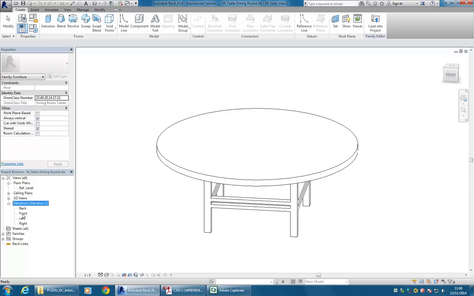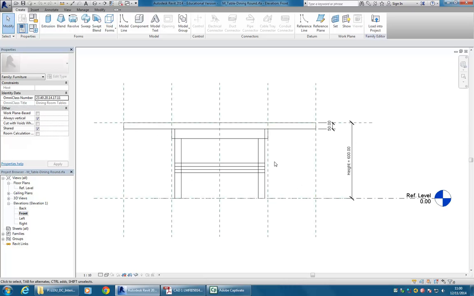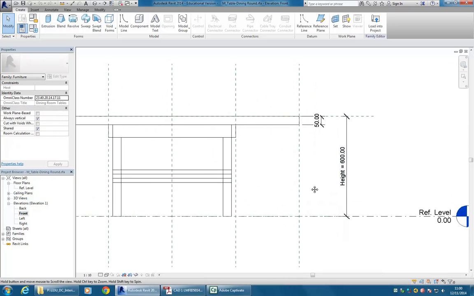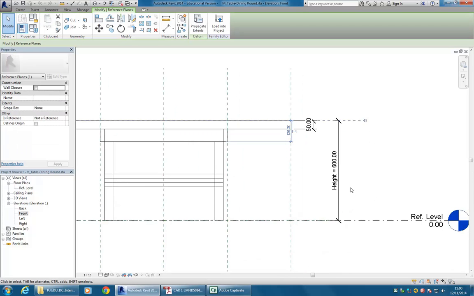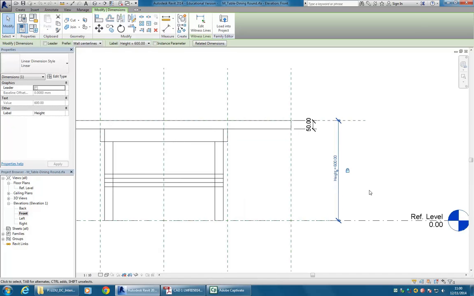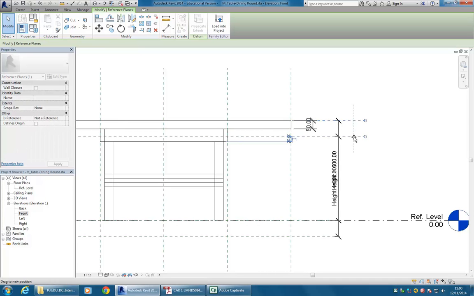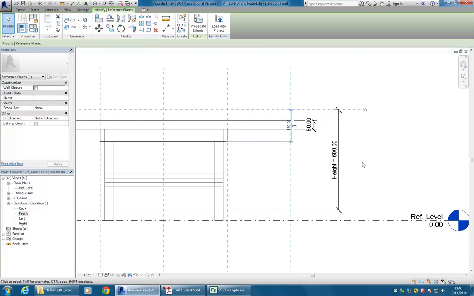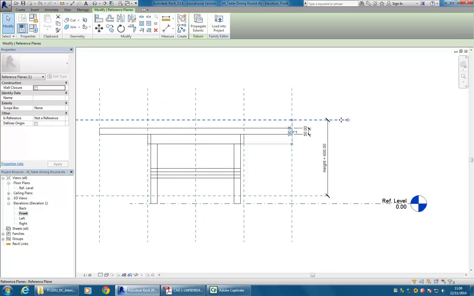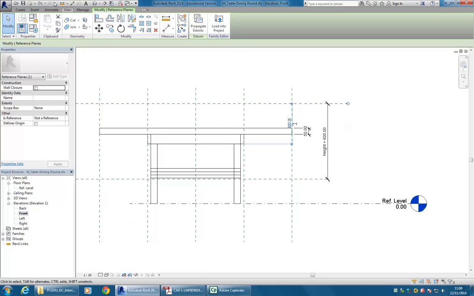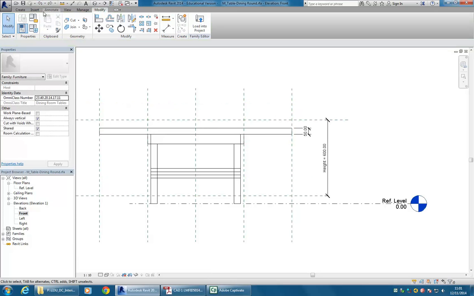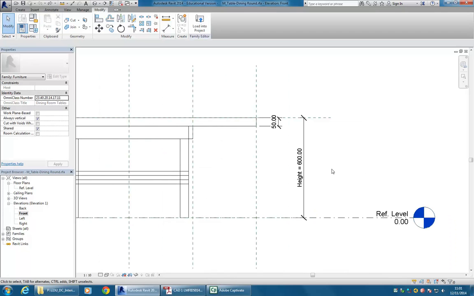Okay, so here I'm going to switch to a front view, and you can see then that the height is set in that view, and it's got this dimension associated with it. So I'm going to start by just selecting that reference plane and moving that plane up and down. You can see maybe why that height isn't working in the family file. Okay, it just hasn't been linked properly.